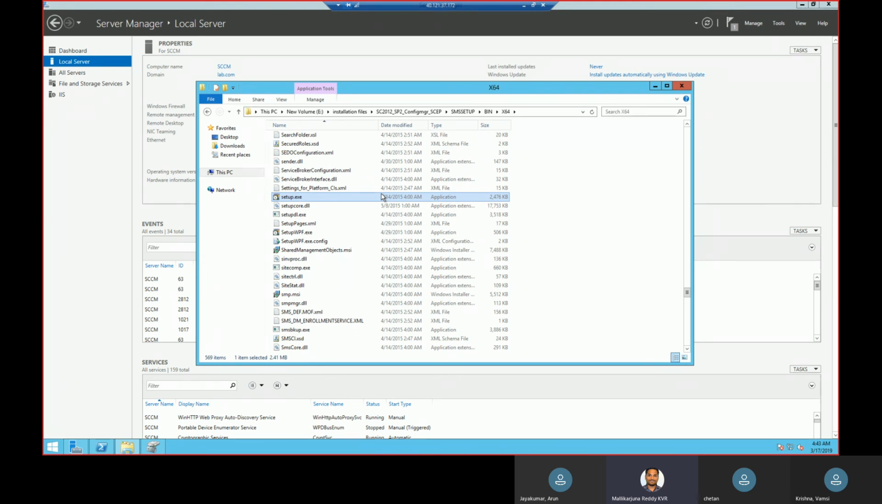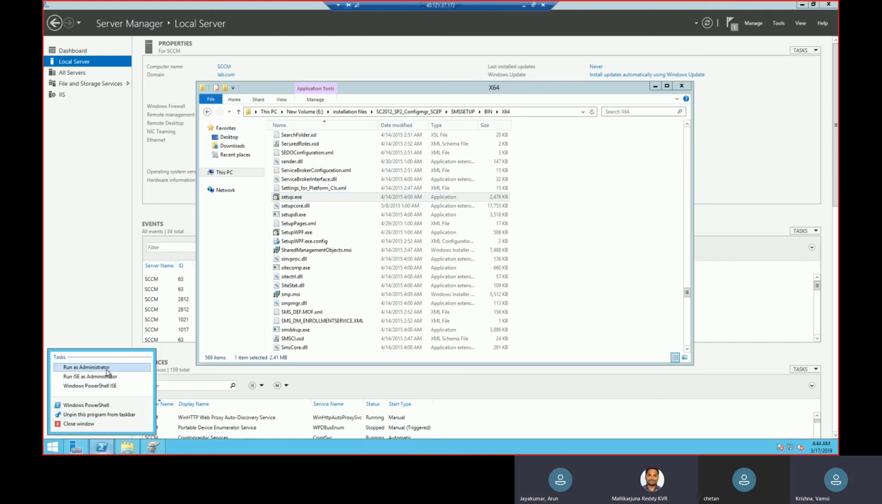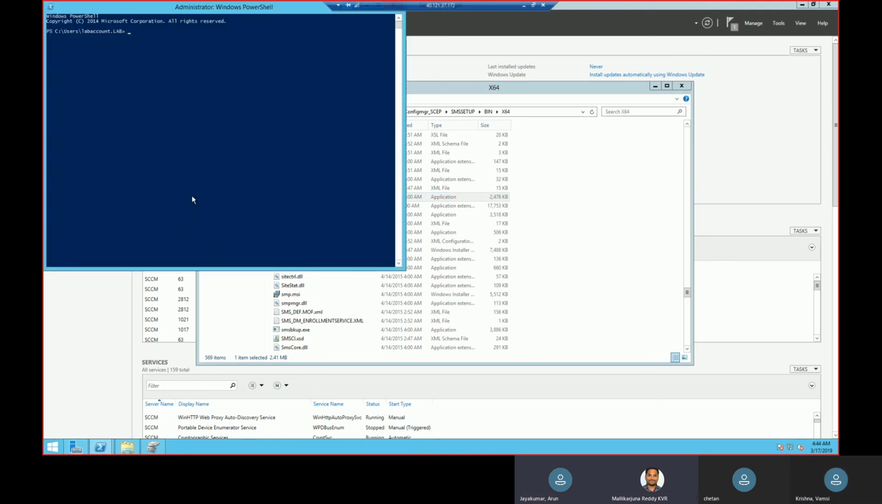Now before running this setup.exe, there is something we discussed earlier, right? About the schema. You guys remember what the schema is? It is an extension of your Active Directory, right? Attributes. Yes. So for SCCM installation, we need to do the extension of attributes.